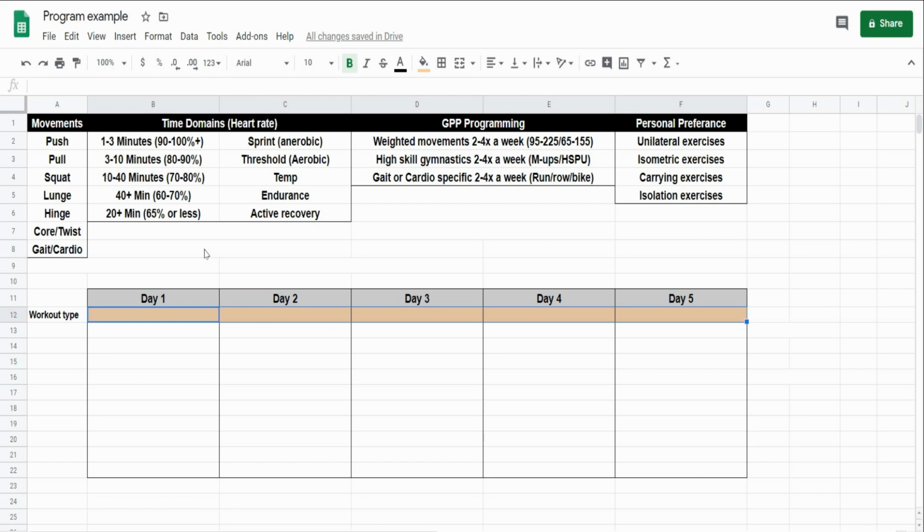All right, so here's where we're going to start breaking down a lot of the different components to consider when creating your own CrossFit workouts.